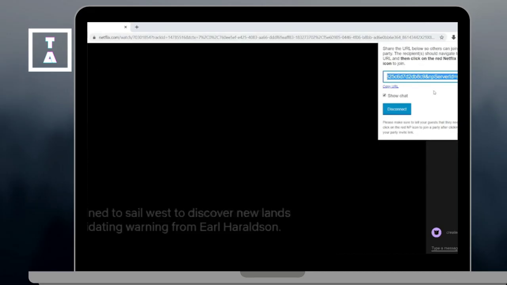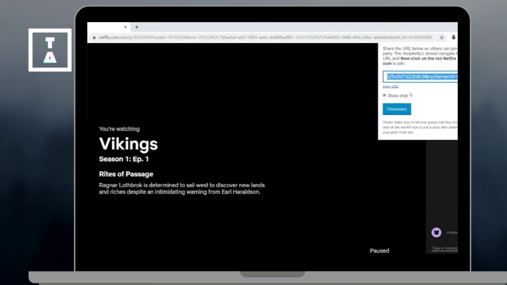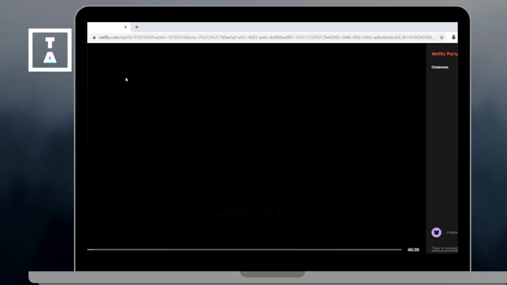Everyone's video will play in sync. You can chat on the side panel while watching. Take note that each person needs their own Netflix account and must install the Teleparty extension.